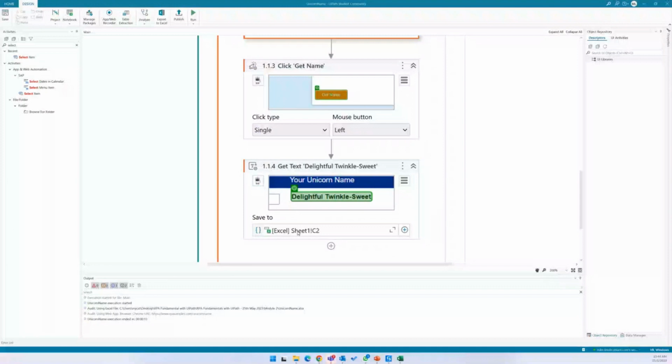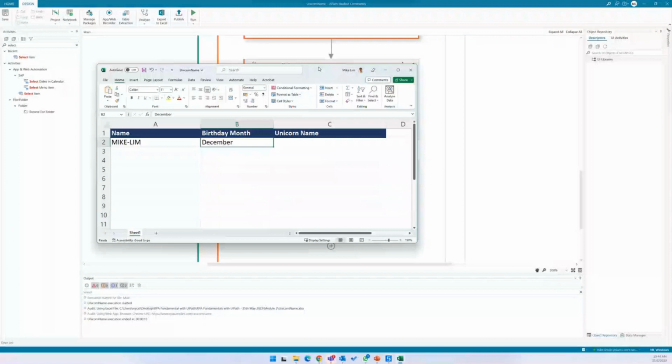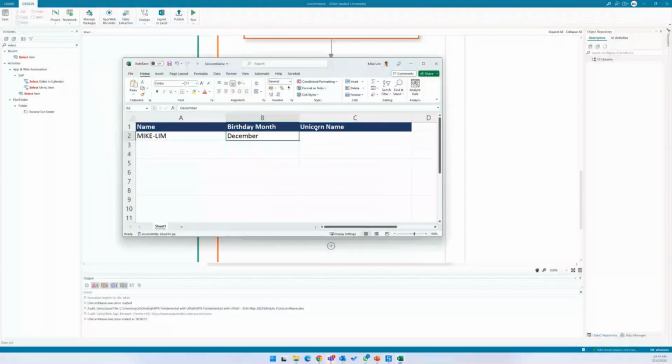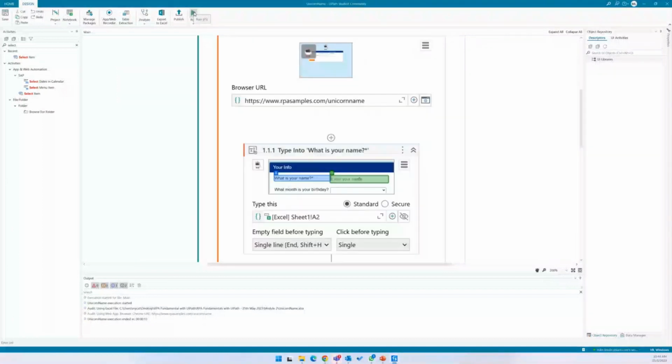So again, allow me to close the browser and close my Excel. You see, right now, I just want to make sure that I don't have the unicorn name, so that when I put in my name and movement, my unicorn name will be different than just now. Okay, so I just save this file, close it. Again, I run this robot again.